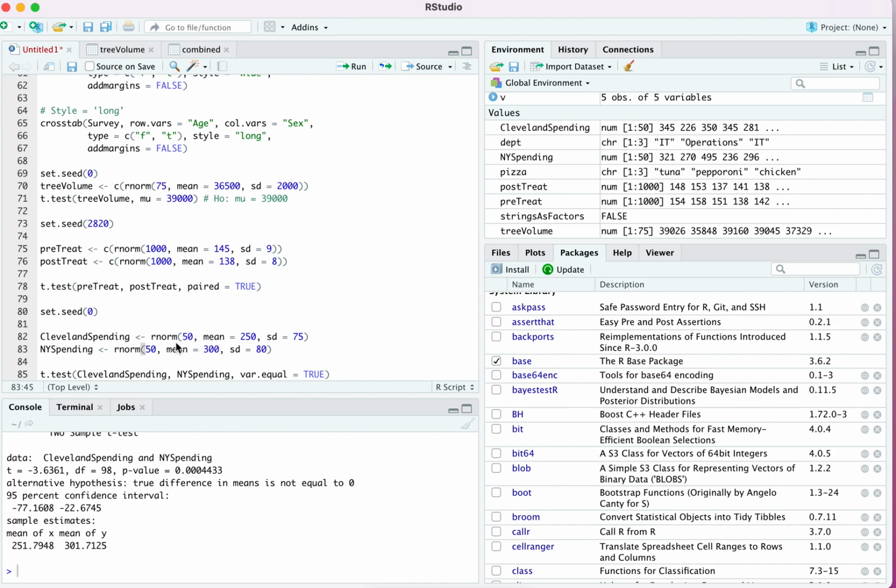So we do not know the distribution. We assume that it is normal because the data is big enough. So in this case, we have n equals 50. This is the mean for Cleveland, and this one is the standard deviation, and this one is for New York. This is an independent sample because the spending ability of those who live in Cleveland is obviously not equal to those who live in New York. So when you do the independent samples test, you need to define that the first data is Cleveland spending and then New York spending. So we assume that var.equal is TRUE. Okay, so let's see what happened.